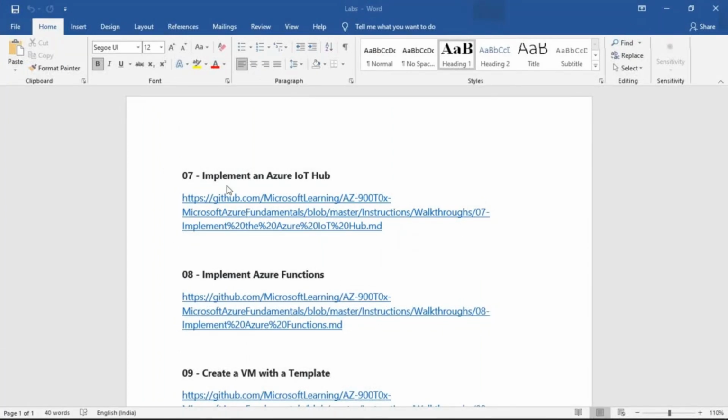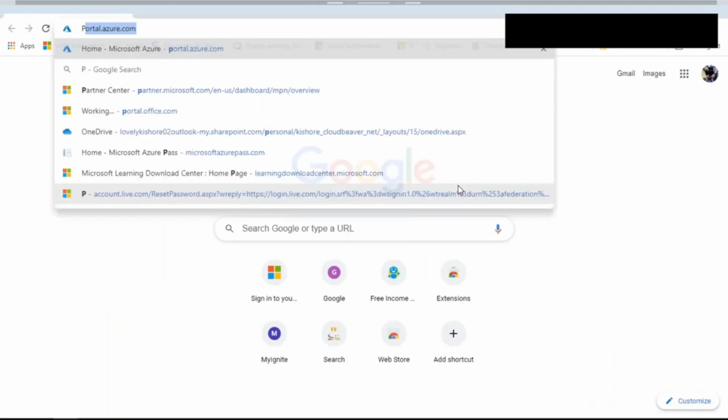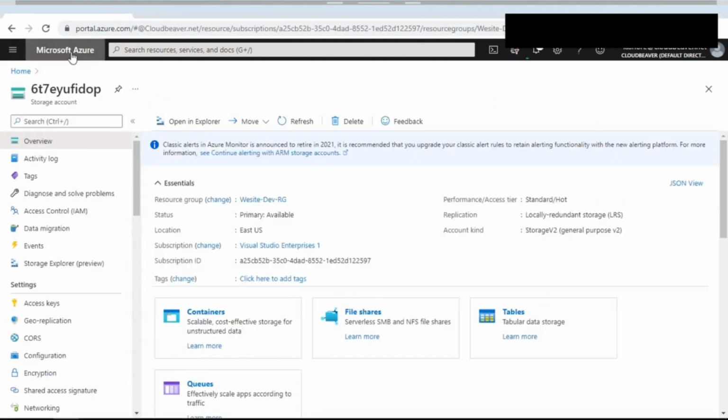So the first lab I'll be starting with is implementing an IoT hub. To do that, go to the Azure portal by using the link portal.azure.com. So you can go to the Azure portal. What I'm going to do is create an IoT hub.